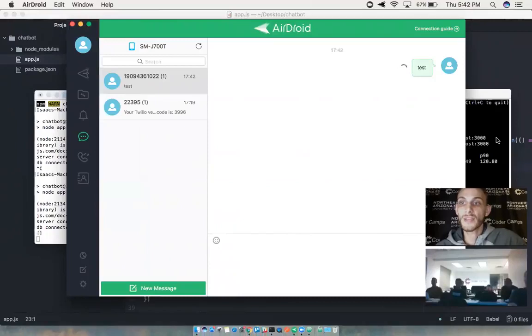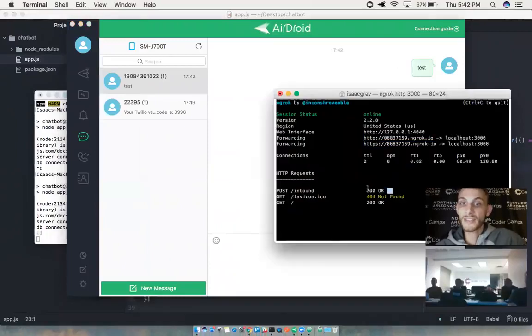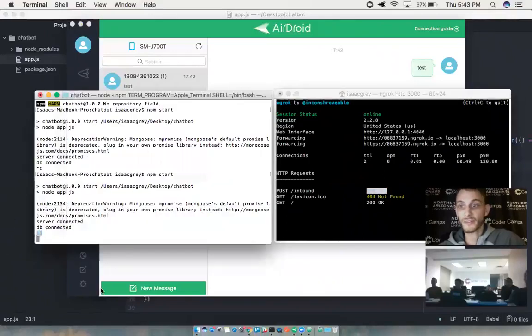Then we can look in our ngrok. We can see it let us know that we had a post request to our inbound endpoint, and the status was 200 OK. That means it was successful. We're successfully communicating with our server now. We know because our console log went through. We looked in the database and didn't find any numbers that matched the from, so we know this is a new conversation if that's the case. And that's where our next bit of code comes into play.